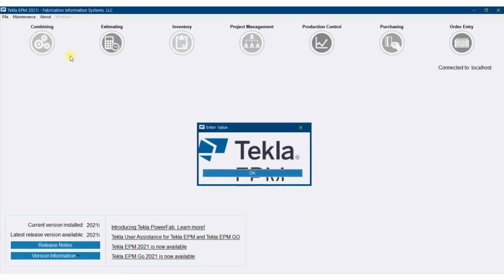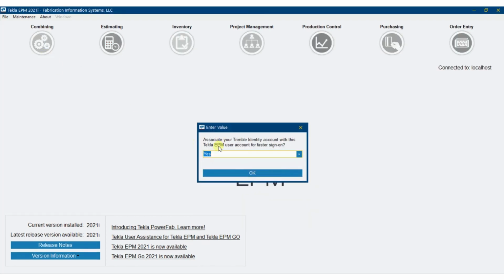You'll see when I log in that it asks me, do you want to associate your Trimble Identity account with this Tekla EPM user account for faster sign-on? That's just saying, hey, SRV signs in. Do you want your Ricky Horton Trimble Identity to be associated with him? I'm going to say no.